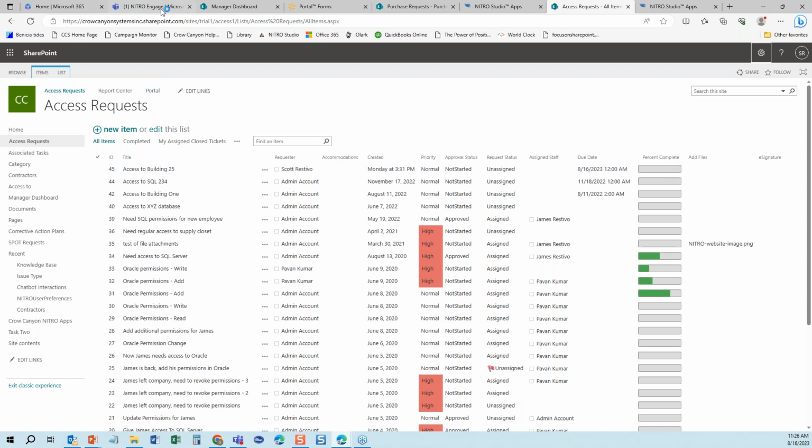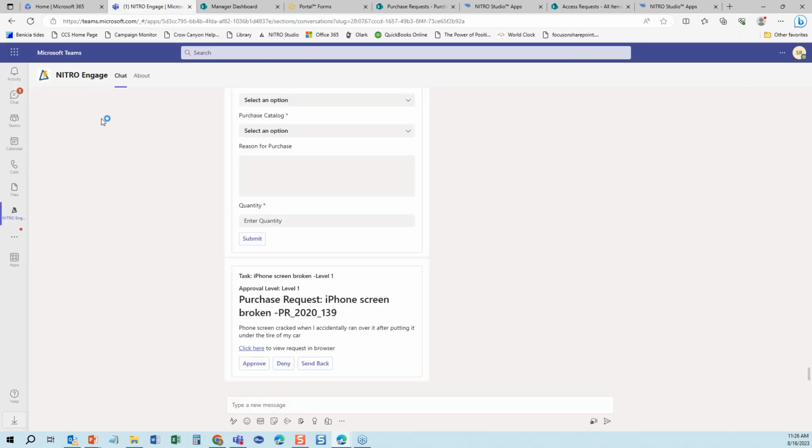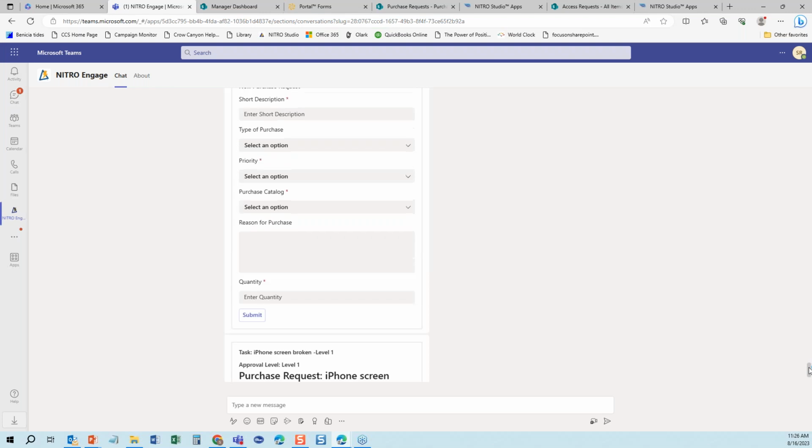But another way is the Engage bot, which is in Microsoft Teams. I'm in the web version of Teams. This could be your desktop or mobile version, same thing. And now James, what we set up for this demo is that James is going to make a purchase request, and I'm the manager of James. So do you want to show your screen? Well, let me show you what it looks like.